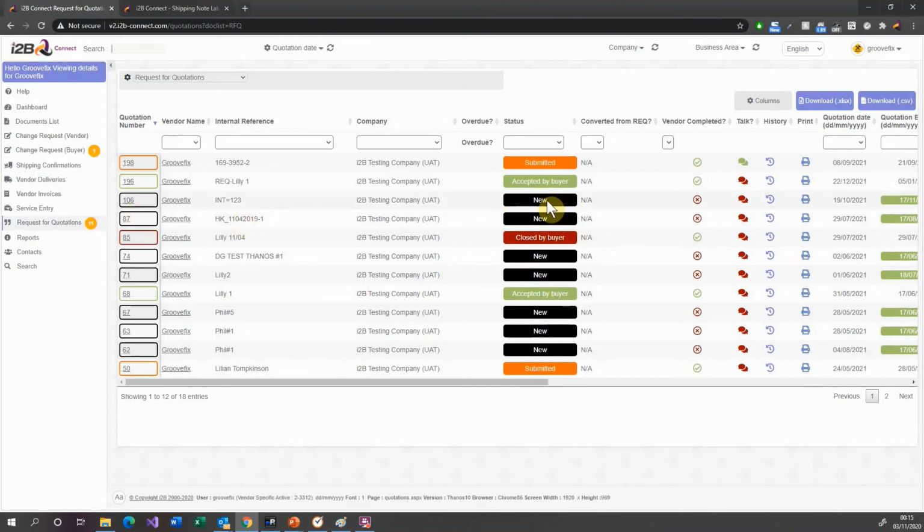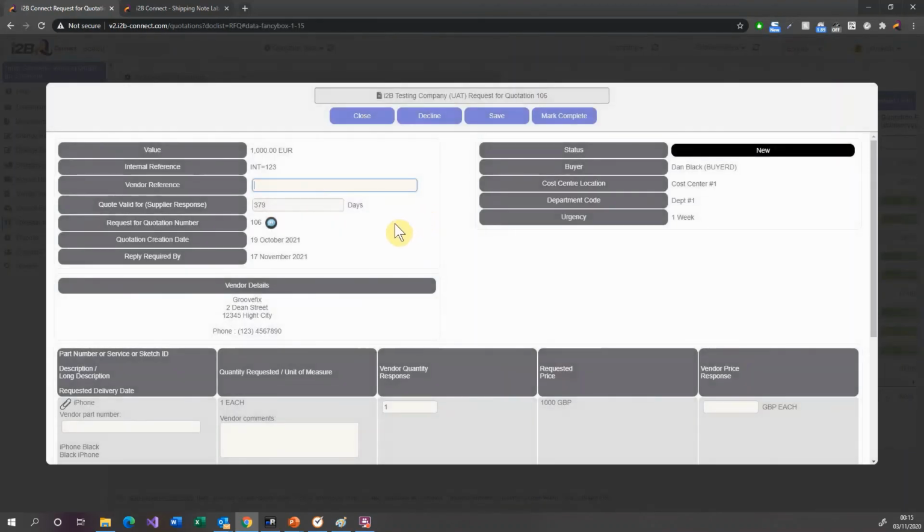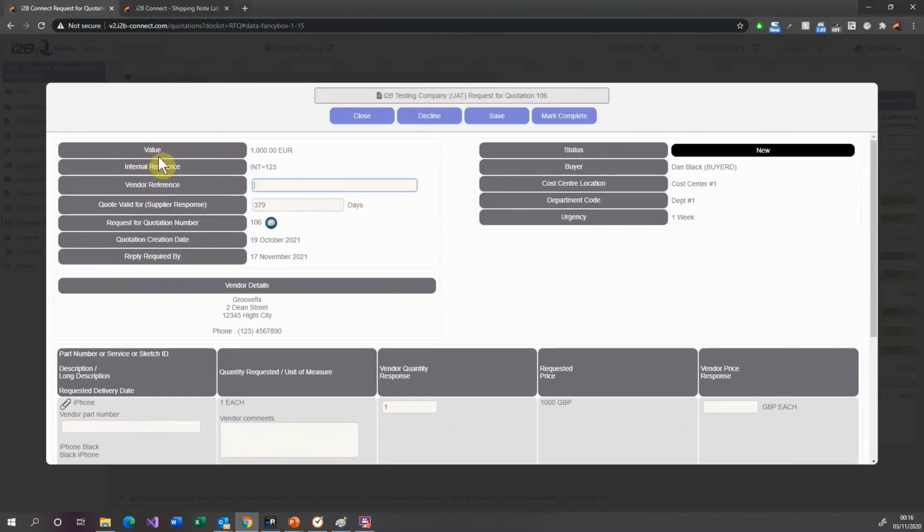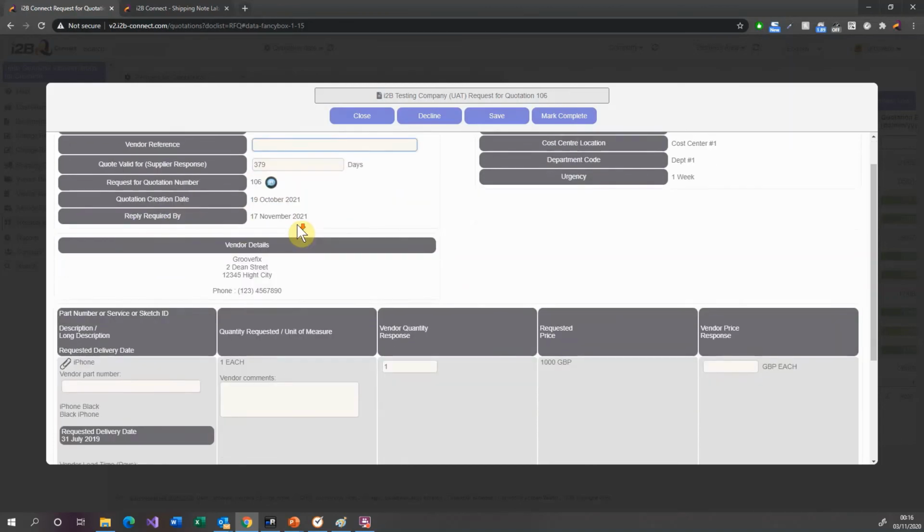So if I click on an RFQ that is new, so this one, 106, what I can do here is enter in some information regarding the RFQ response. I can see here that the estimated value of this RFQ was €1,000. The quotation was created on the 19th of October and the deadline for a response is the 17th. I can type in my own vendor reference. I can specify how many days this quotation is valid for.